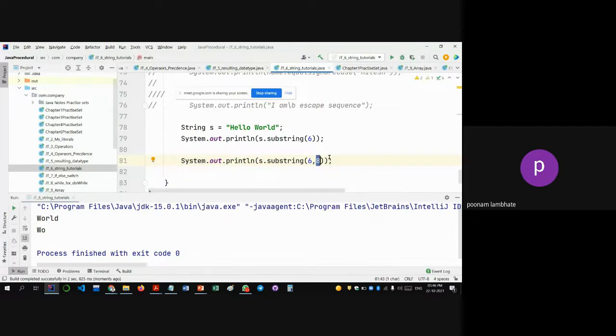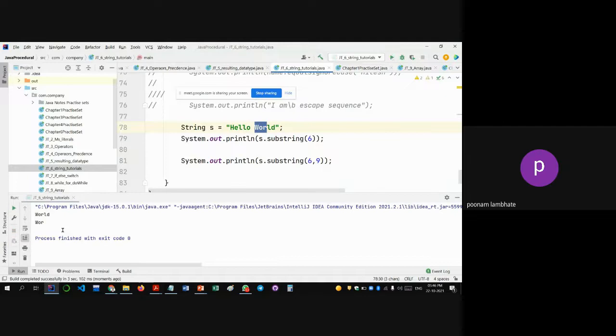So it will consider 6 and 7 only. It won't consider the 8. For example, if I write 10 over here, the considered will be 6, 7, 8, 9. So the last parameter, less than that, it will consider. Okay, so if I write 9 over here, let us see once more. So 6 means W, 8, 9. So WOR should get selected.